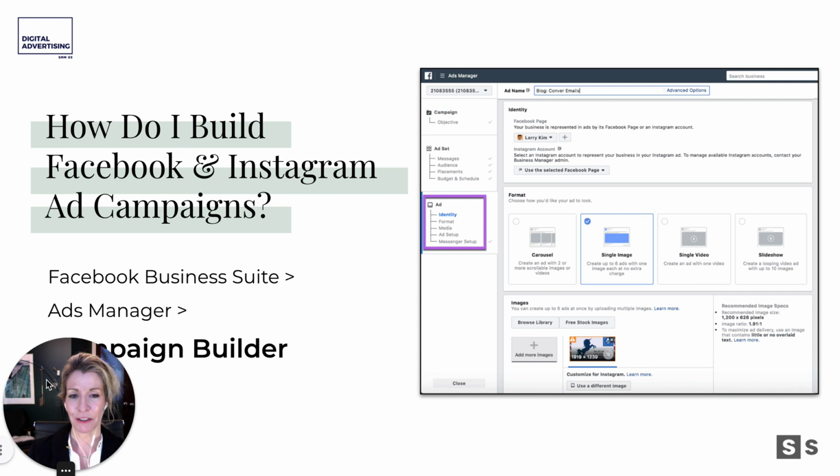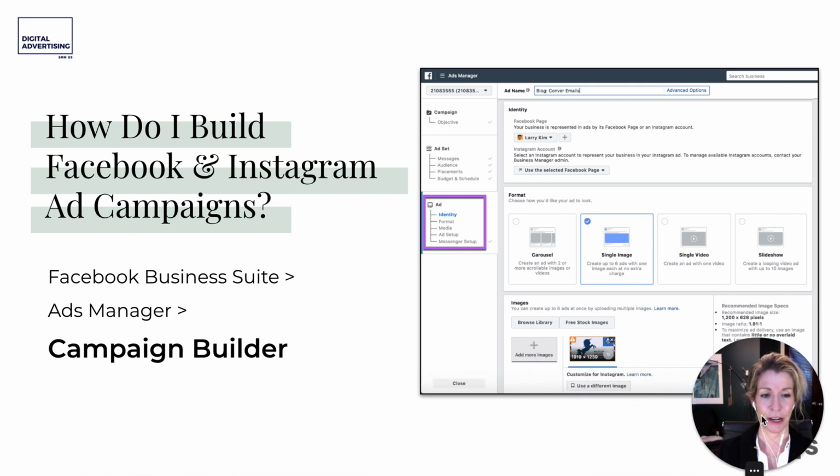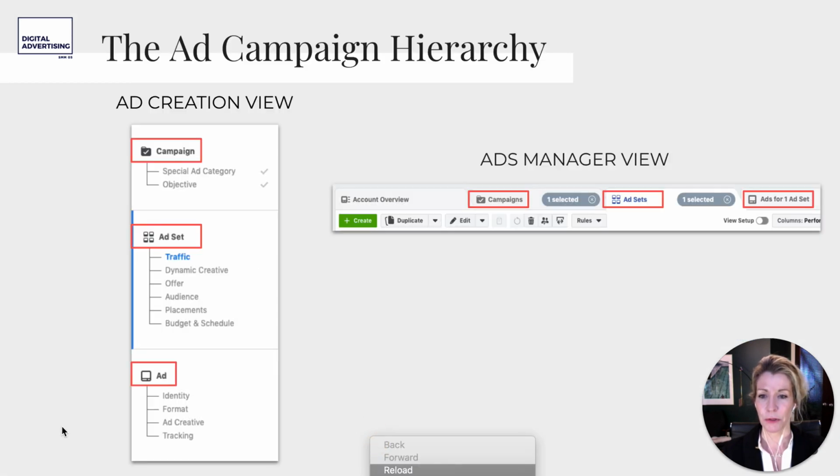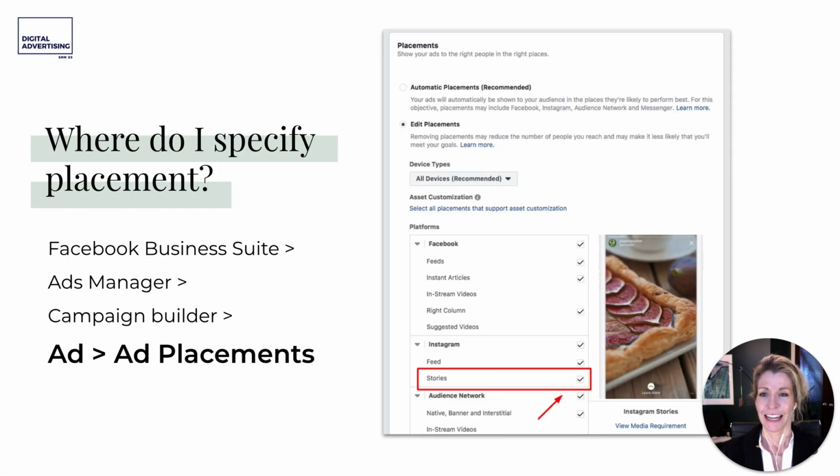Speaking of, a couple frequently asked questions here. If you're wondering, okay, how do I build my Facebook and Instagram ad campaigns? Where does that take place? Well, we've covered this, but let's do a rapid fire series of answers. Facebook Business Suite, Ads or Ads Manager, and then you go into the campaign builder and you push ad campaigns or create campaign. Where do I specify placement? Okay, well, I'm further along through my ad building process and past that campaign level, and I get bumped to that ad set level. That is where it takes place.